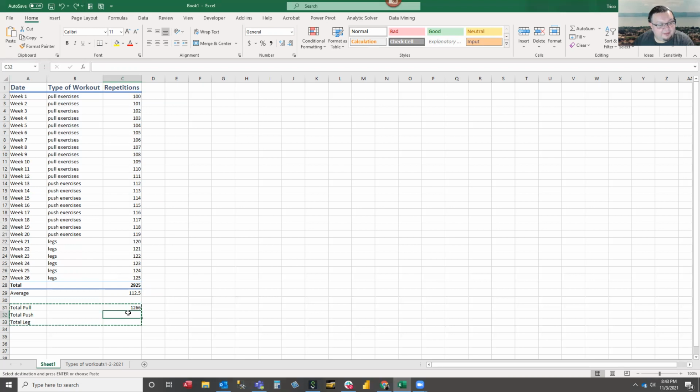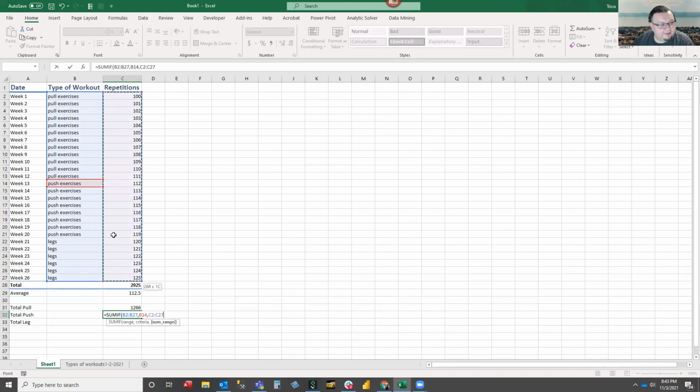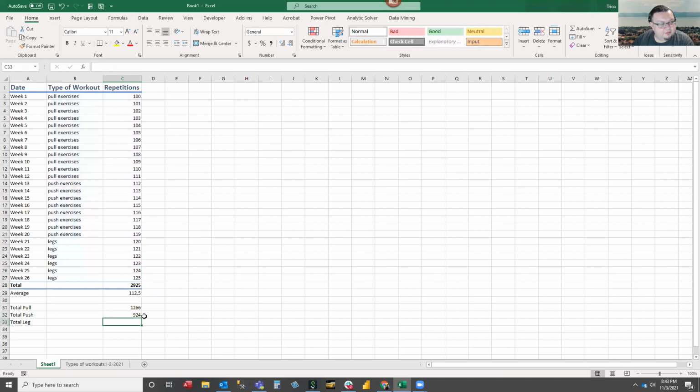We can do the same thing with the total push. We can do equals, we'll do a sum if. And okay, our range, still the same thing. We want it to look at all of these here. And then we'll do comma, and then our criteria. This time we only want it to look for push exercises. And then comma. Then what do we want it to total up? Any of these in here that have that criteria. And then we have 924.